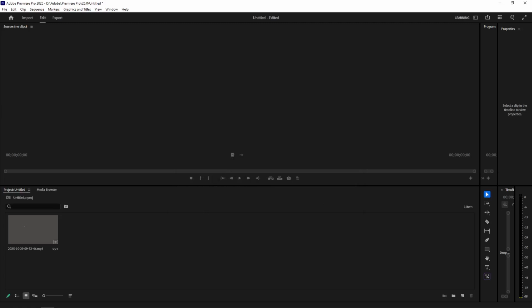With these steps completed, your Adobe Premiere Pro setup is now optimized, making full use of your GPU's capabilities. This should offer you a noticeable improvement in editing fluidity and render speeds.